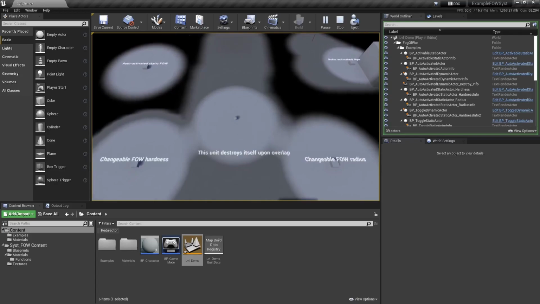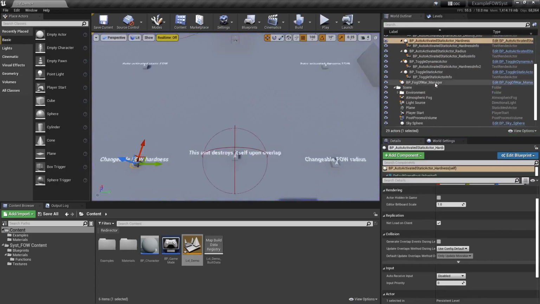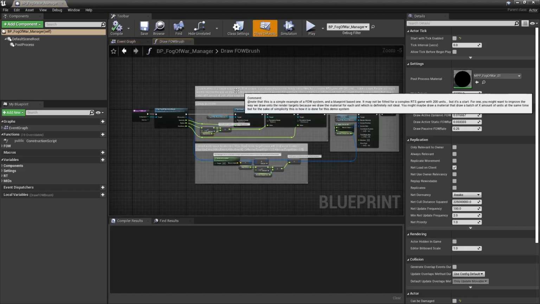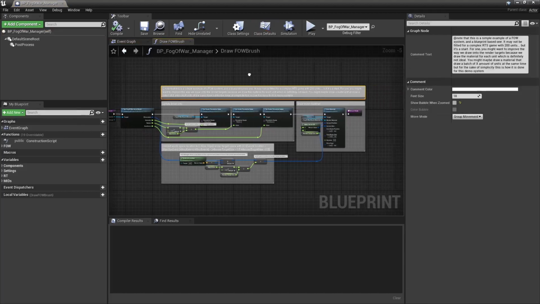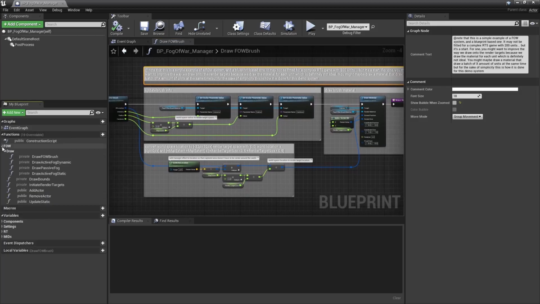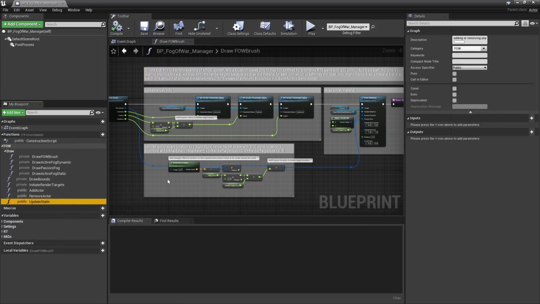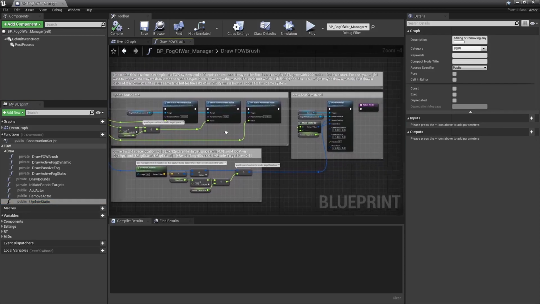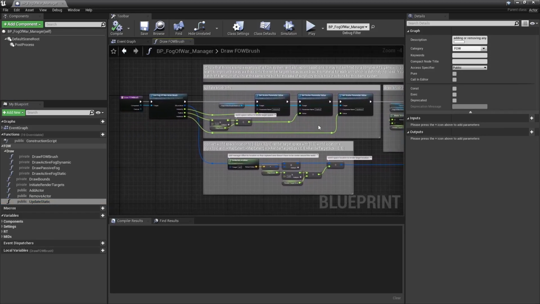There are ways to improve performance, and I mentioned that in the fog of war manager in this function: you may want to batch render multiple units' fog of war at once, instead of looping through every unit and drawing their fog of war one by one. But that can get complicated quite quickly, and I wanted to keep the project as simple as possible, so it can be as educational as possible.